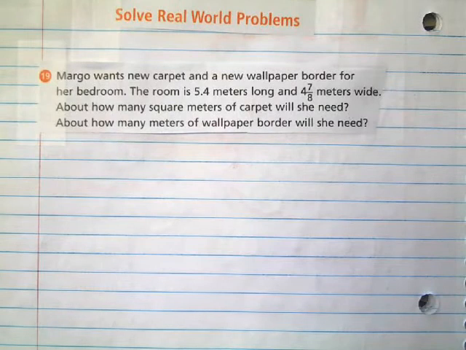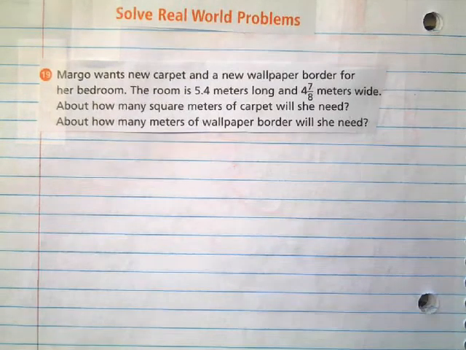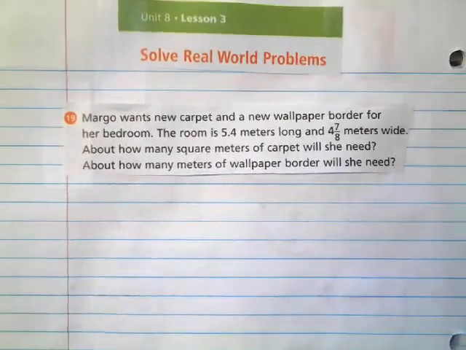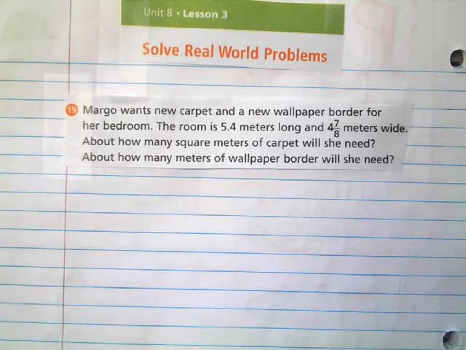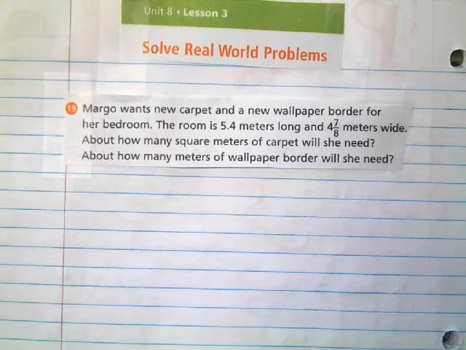Okay, here we go. Number 19. Margot wants new carpet. You'll have to push pause on the video if you are falling behind. All these other random pieces, just so you know, you can toss in the garbage. Okay? Push pause on the video until you're ready.